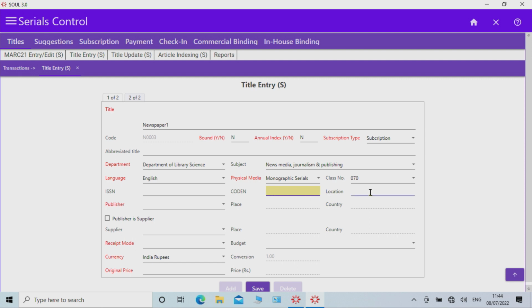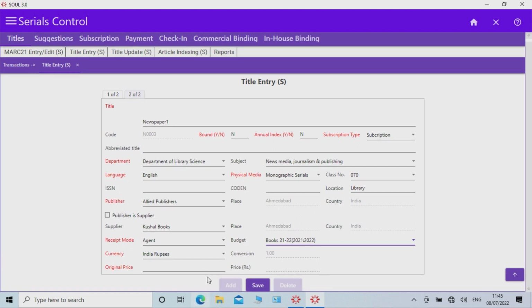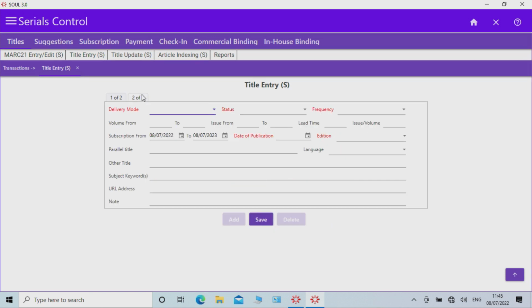Define the location. Select the publisher from the drop down, supplier again from the drop down, select the receipt mode, budget, mention the price. Now go to the second page, that is 2 of 2.